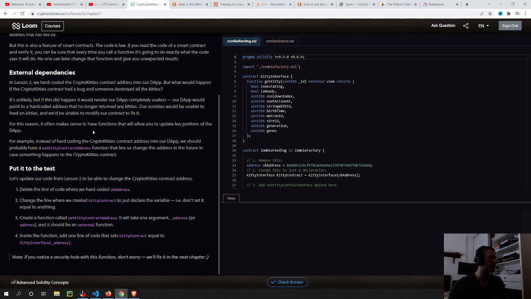So let me read this again here. We should probably have a setKittyContractAddress function that lets us change this address in the future in case something happens to the CryptoKitties contract. But doesn't that conflict with the whole idea that you can't change the code later? I guess it's going to do some if statements to check if the contract exists and put some fallbacks.